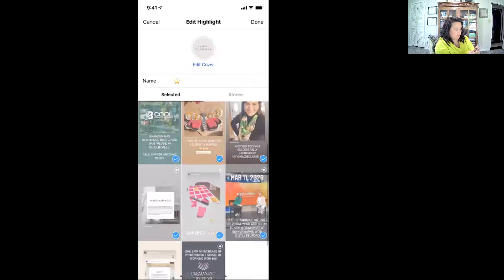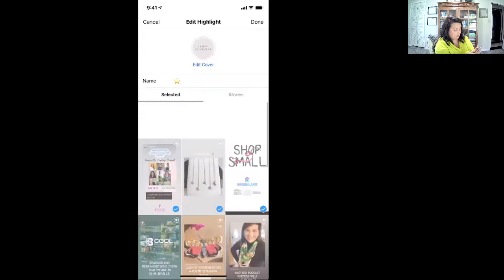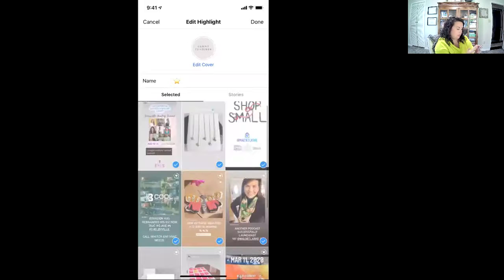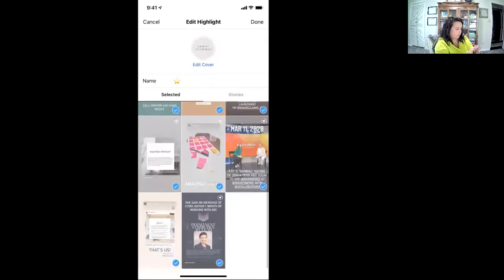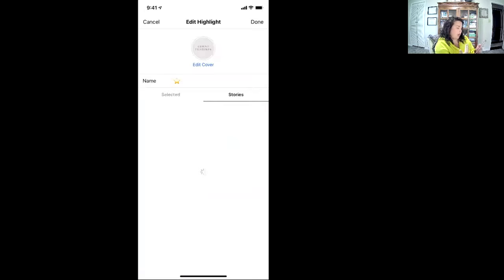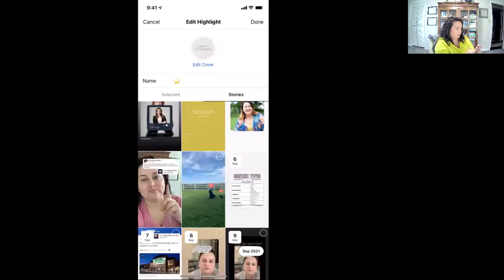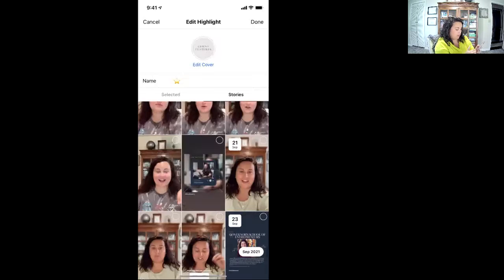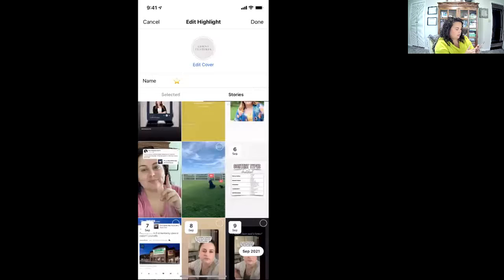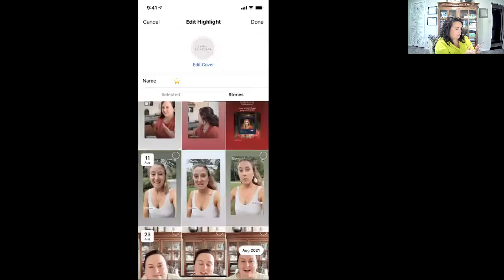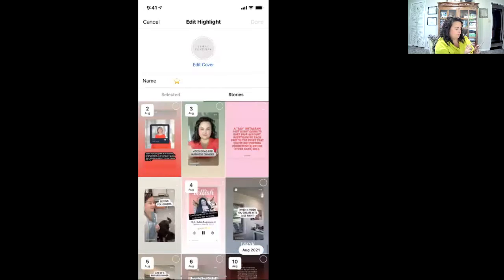Now it will show me my most recent, these are all the highlights, the stories that appear in my highlights. Sorry, that was hard to get out. The second option is stories, and it will show you all your past stories, and you can simply select which ones you want to appear. So we could scroll through this, and these are client features, and let's see if there's anything I haven't tagged. I don't think so. So we'll click done.